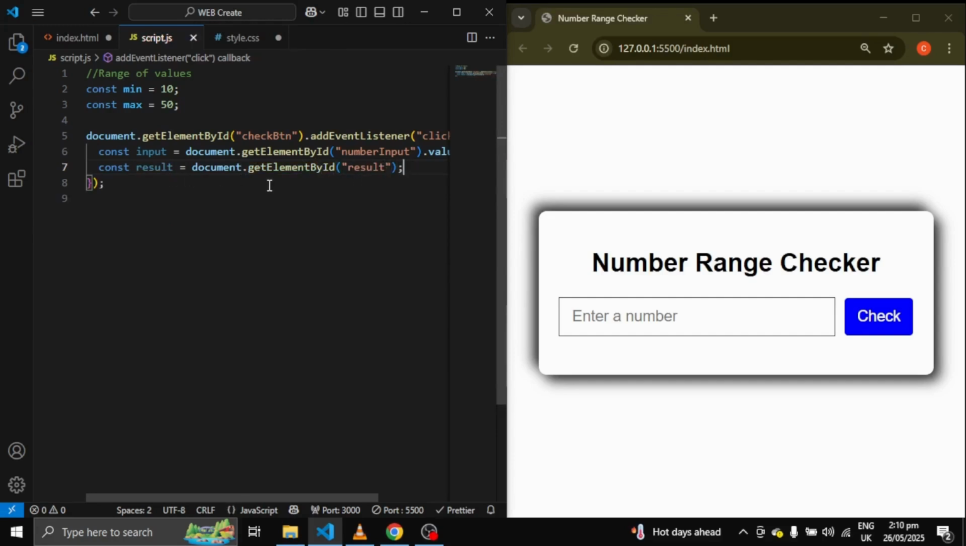Now next, we will clear the previous classes by changing the class name of our results paragraph to an empty string. So we assume we've given our results paragraph a class name, and then we change it to an empty string for now.